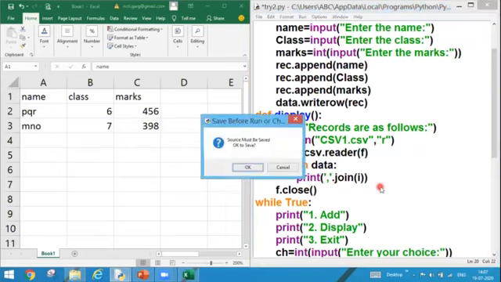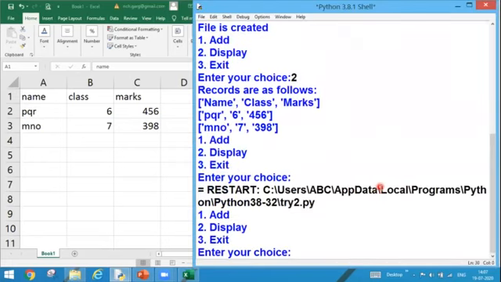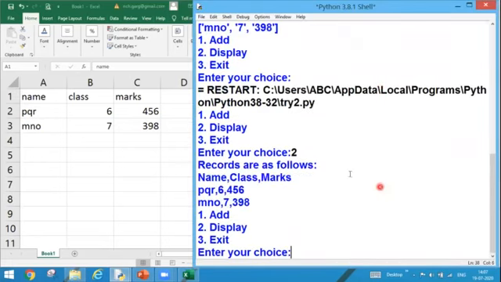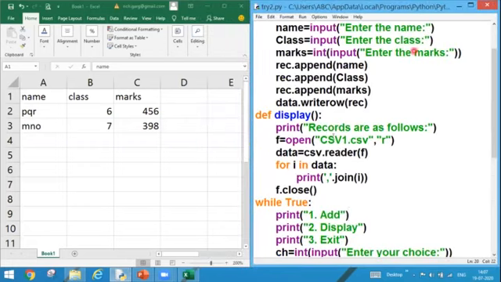Now I am going to run it, F5. Enter the choice, display. Now as you can see, my data is not appearing in the list format, but it is appearing in the simple text format having comma as a separator. So this is how we write the data in our file. Now, after writing this, my file is created in my Python. So I want to show you.